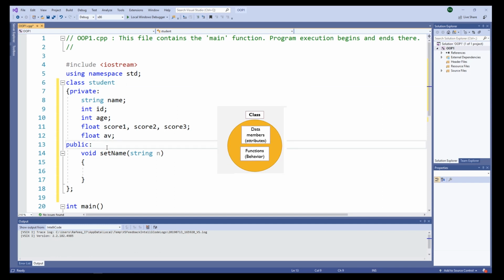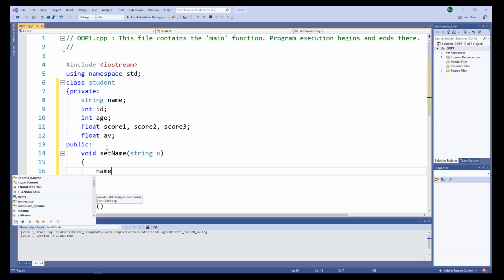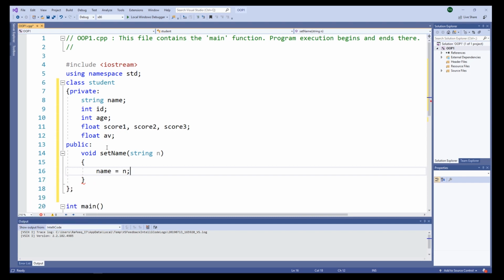So this class contains all the details related to each other. Now here in this method, I will say that the name of the student will be equal to n that we are providing here. So the name that will be provided here will be saved in the right place in the name here of the class. So this is the first function, and you can keep doing that.